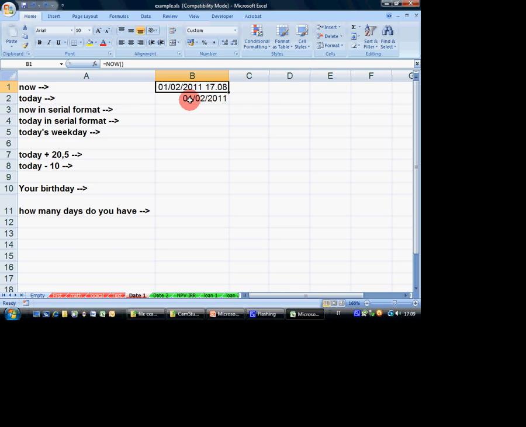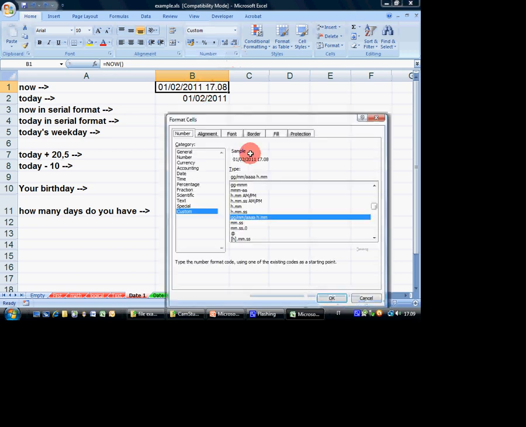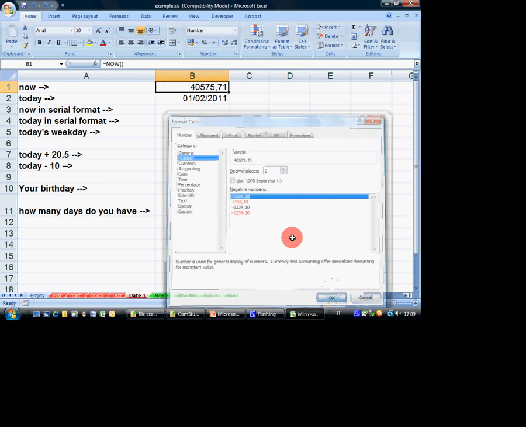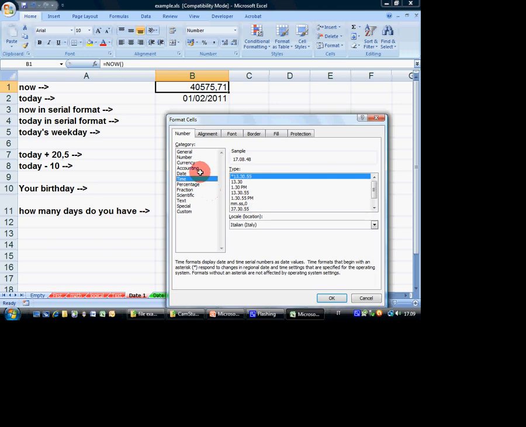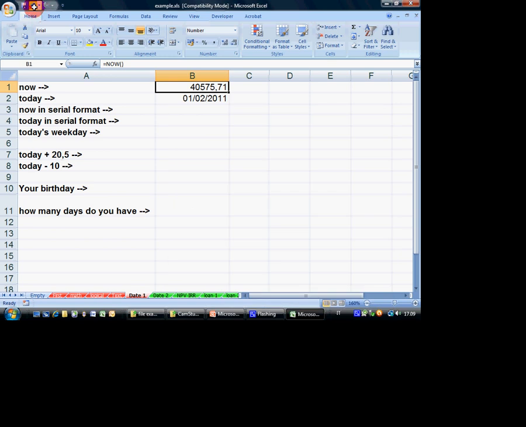So, considering that now it's 17:08, the result should be something like comma 70, probably. Let's see. Number. Comma 71. Because for him, 5 p.m. it's approximately 0.7, 70% of the day has passed. So for Excel, a day is an integer number, and time is just a fraction of the integer number. This is a very nice way for him to store the days.